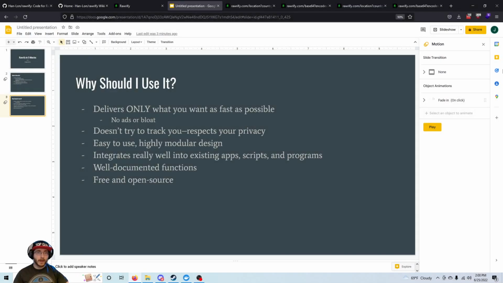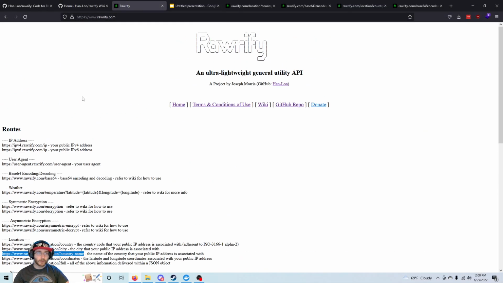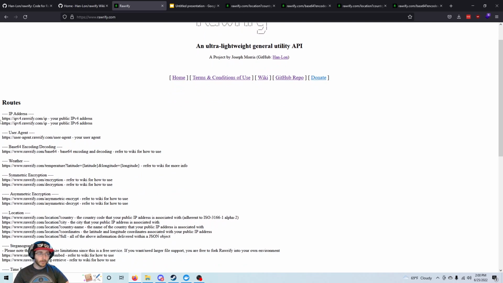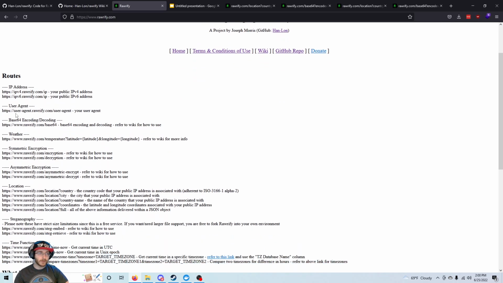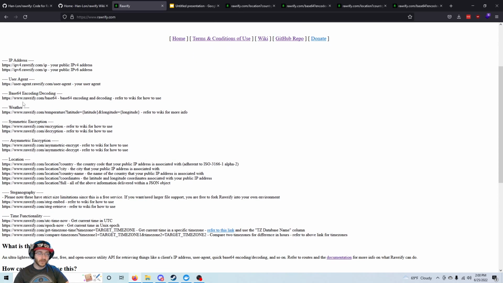And just to show you that Rawrify is currently a live service that you can actually use, here's the Rawrify homepage. This is Rawrify actually running in an environment. You're free to look up your IP address, your user agents, base64. You're free to do all this stuff in here.